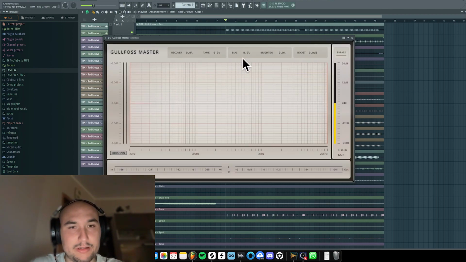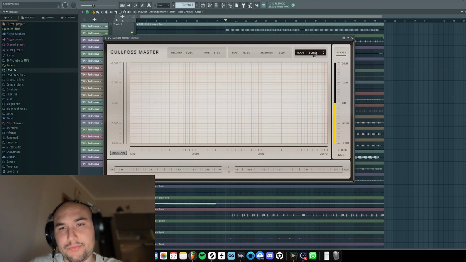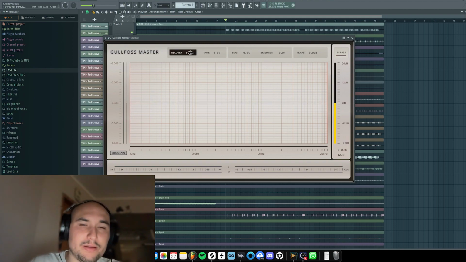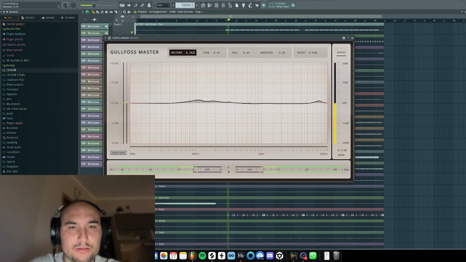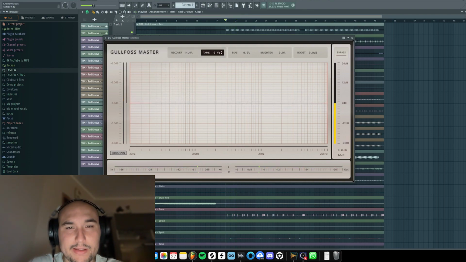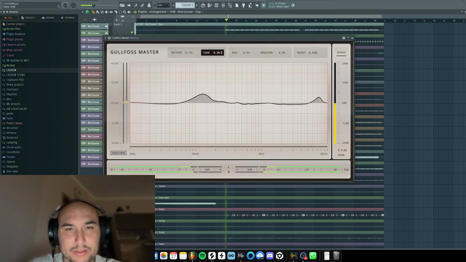I just know that it makes the track a little bit better, more balanced, and I really like it for this boost option, which I'll get into. But first of all, let's set the recover. I like to go from around 10% to 20%. I'll do it around 40, and I like to tame around 0 to a maximum of 10%.